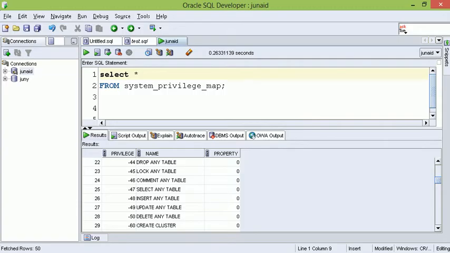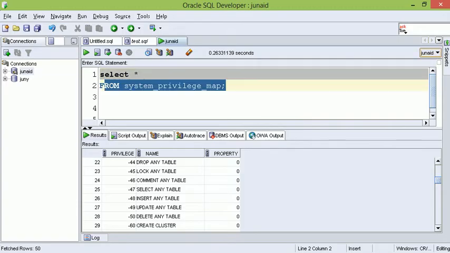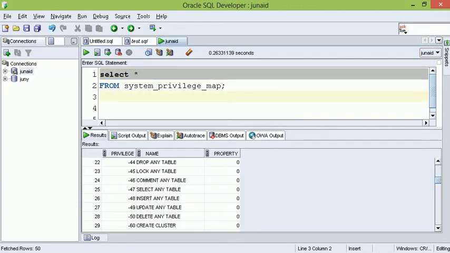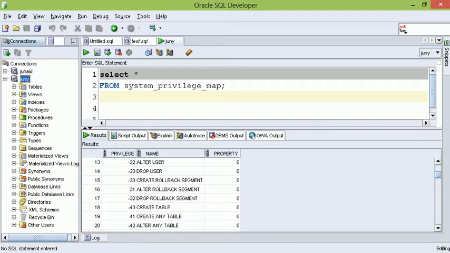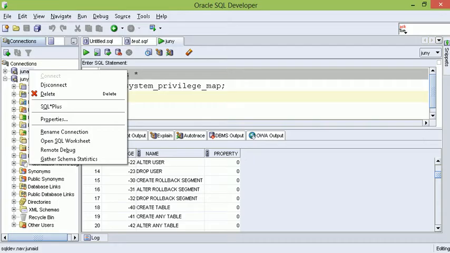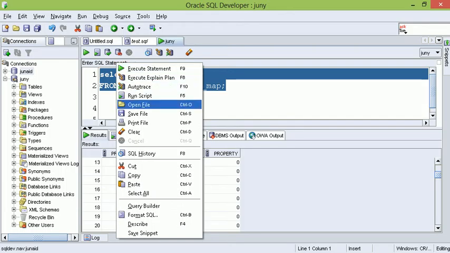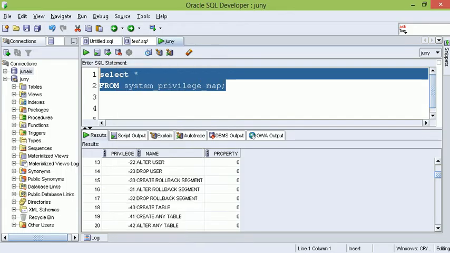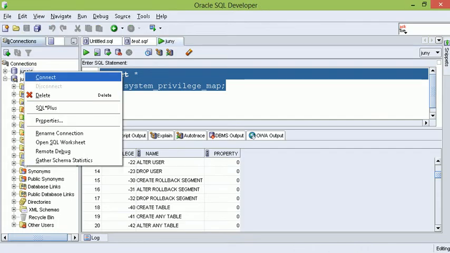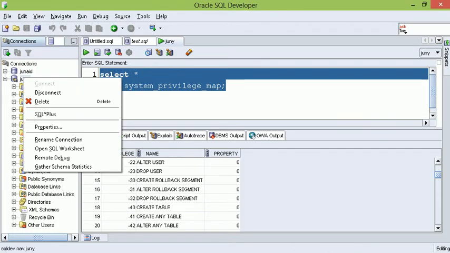So for any user you grant privileges to, if you want to see whether the privilege is granted or not, first you connect as that user and then you select asterisk from system_privilege_map, and it gives you the privileges of that user. If you connect here using Scott, the Scott user, and do the same thing, I should say connected. Yes, it's connected. Disconnect this first. Okay, this is disconnected now, and the other user is connected.